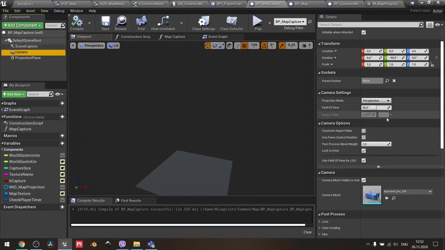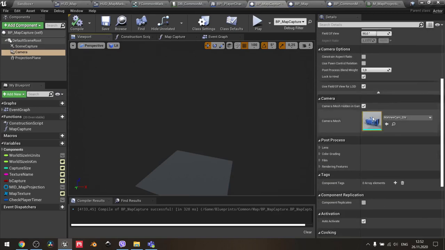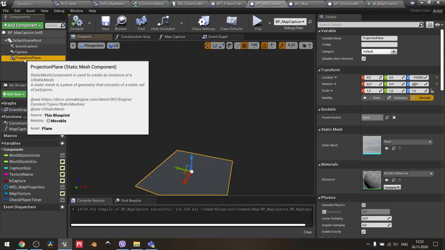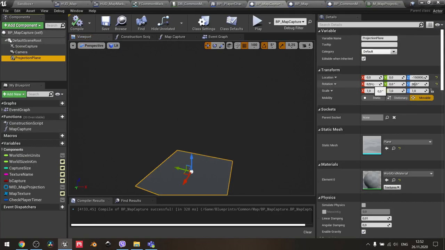Next, camera component, minus 90, everything is by default, and projection plane. Our projection plane is under our ground and the value is minus 15,000. Rotation on that axis is 90.